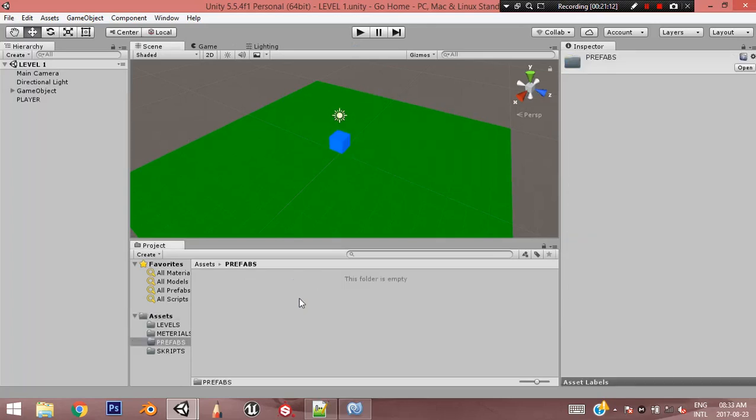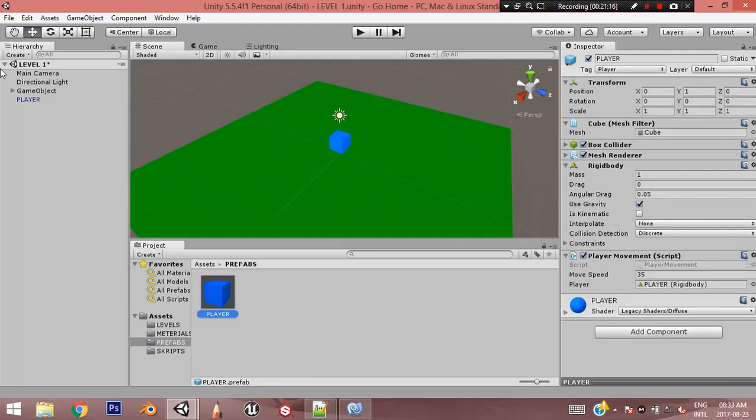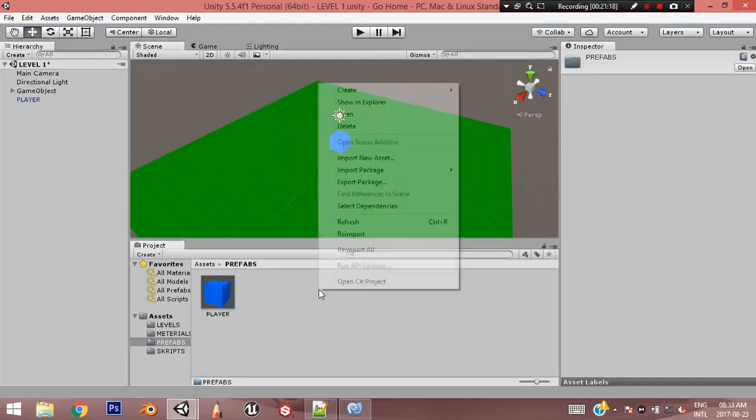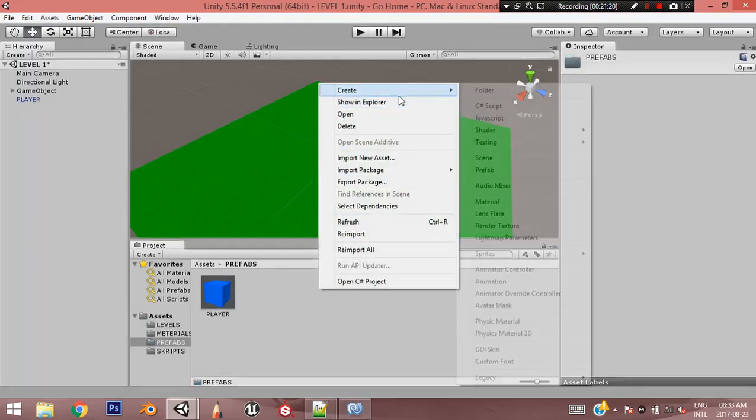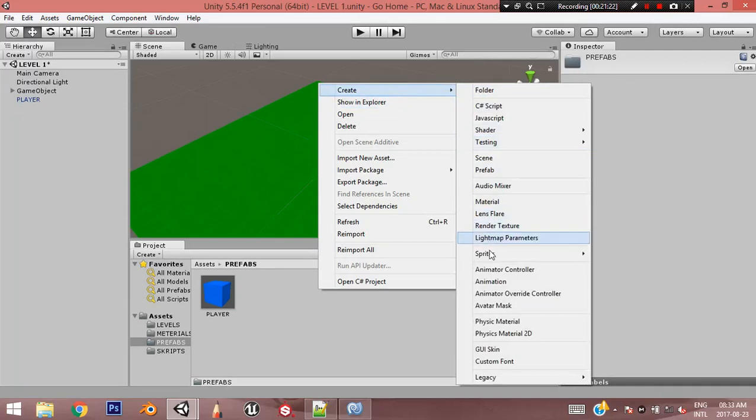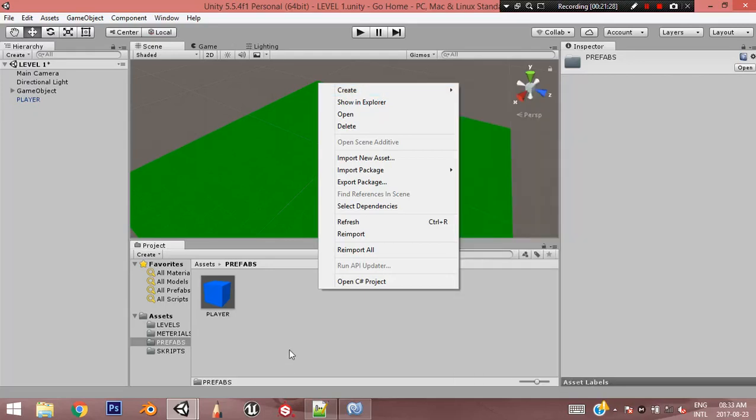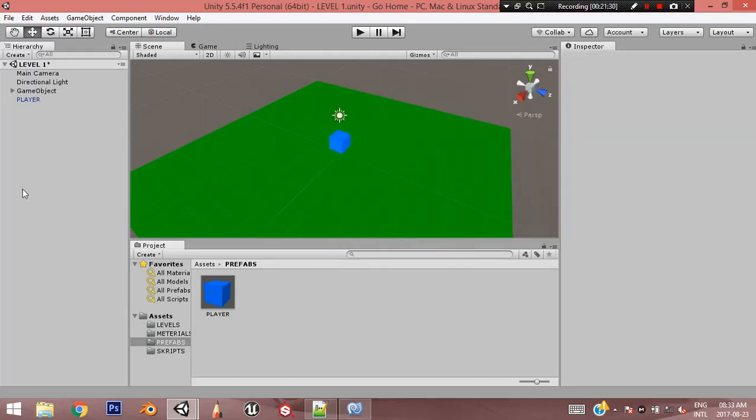Alright, go to prefabs and drag player and make it a prefab. That's pretty much how you make a prefab. You can also go and say create, where's prefabs? Prefab, and drag that into a prefab. But for the sake of this, we're just going to drag it from there to there.